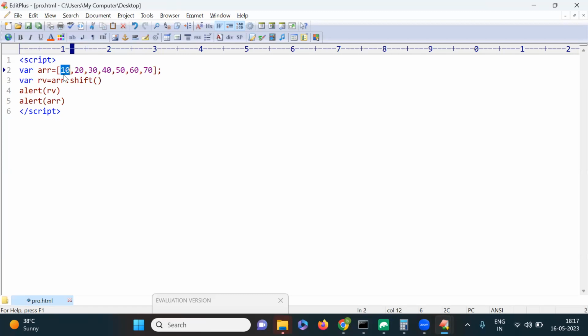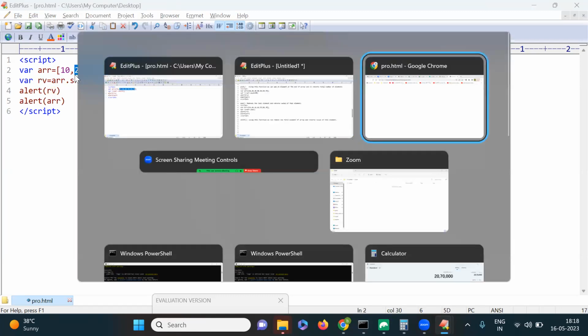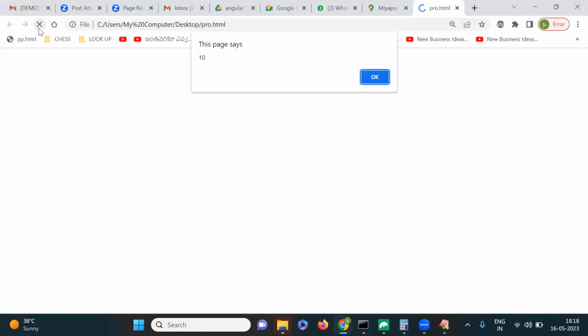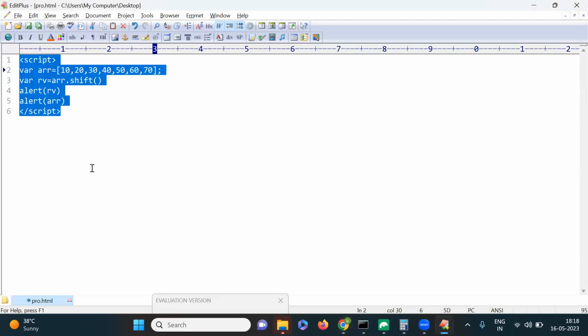First element is 10. The 10 I am deleting here. And finally ARR is nothing but 20, 30, 40, 50, 60, 70. Now refresh, 10 is deleted and we have these elements 20, 30, 40, 50, 60, 70.